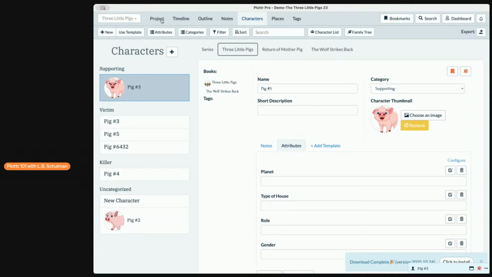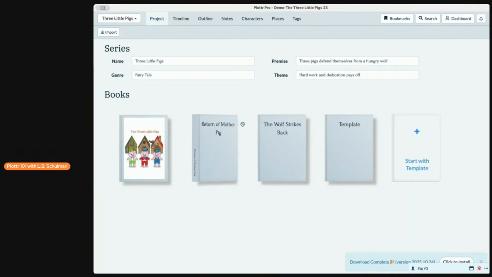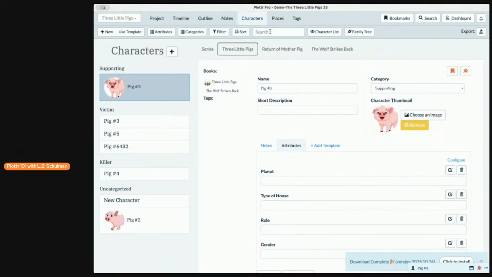So if I go back to project, Three Little Pigs and The Wolf Strikes Back, those are going to have that card, but it's not going to be in this one. Let's go back to character here.